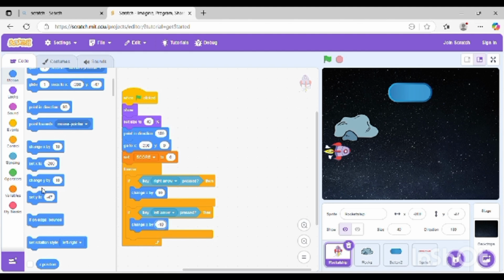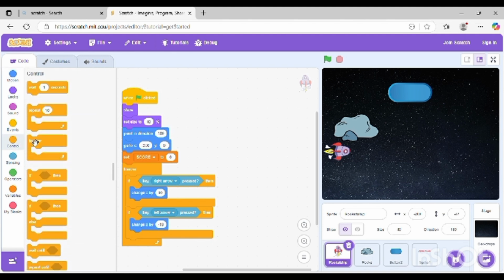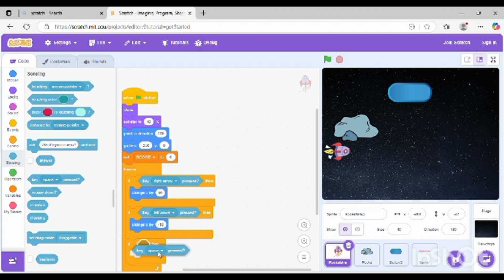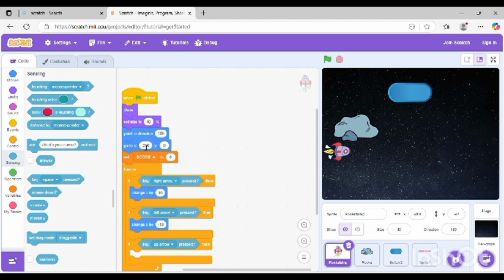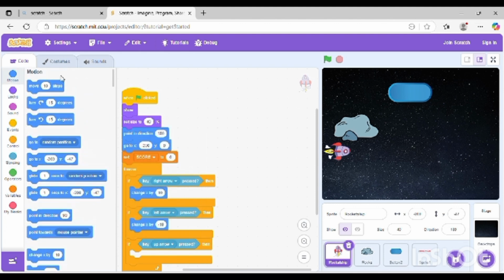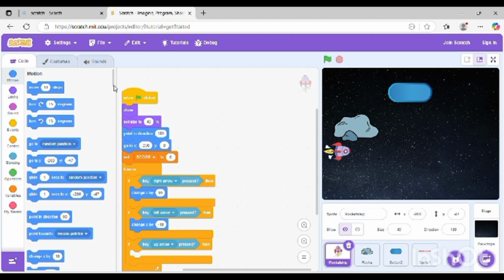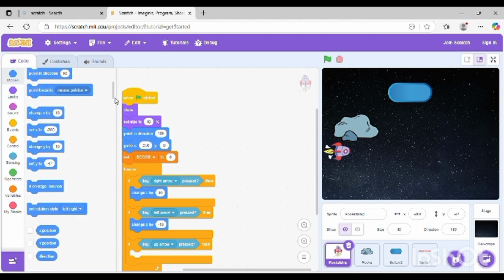Okay, next you have to take if then block, no forever no, if then block and put it there. You go in sensing, key space pressed, and then change it by up arrow, and then go in motions, scroll down and change y by and put it there, and change y by will remain same 10.